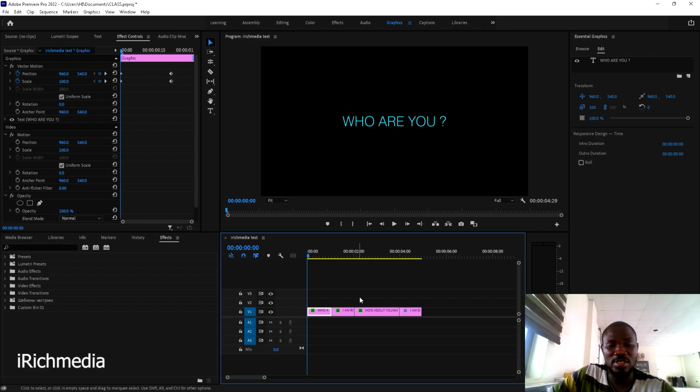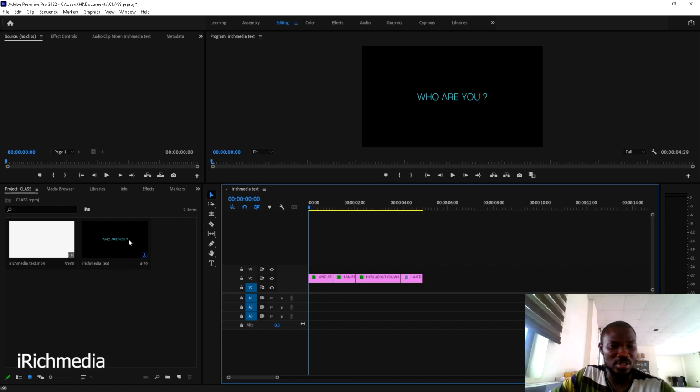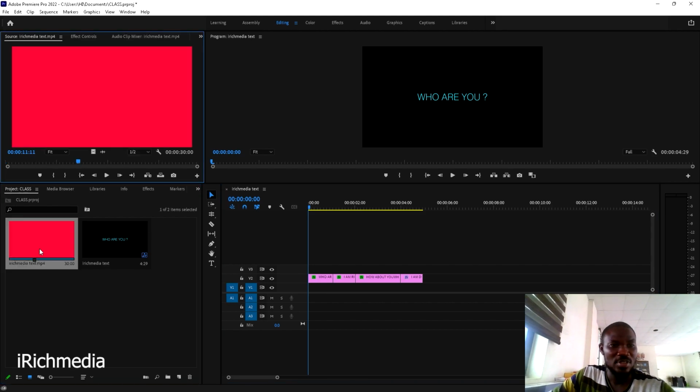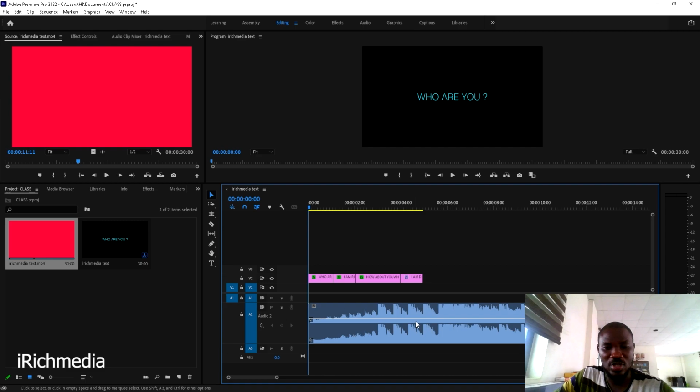So let me see if I can quickly run through the assignment I gave. I want to move this a bit upwards, but if I add music to this now, it will change the whole thing. Let me add this sound. Drag audio only. Let me reduce this volume so that it won't be too loud.